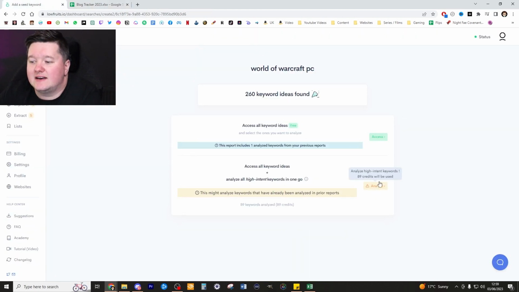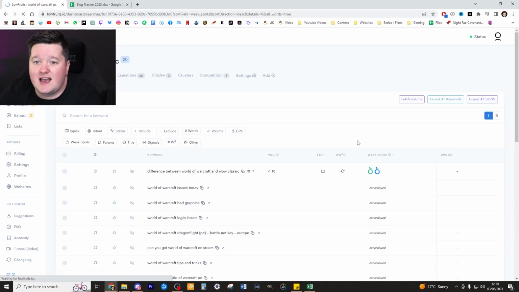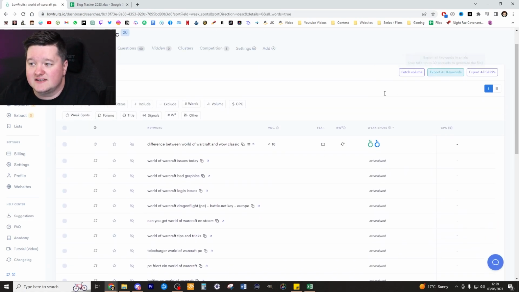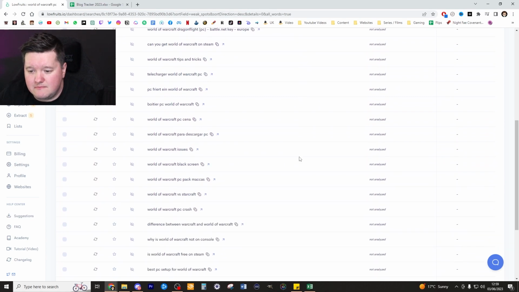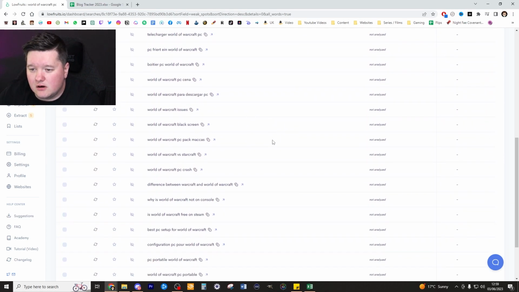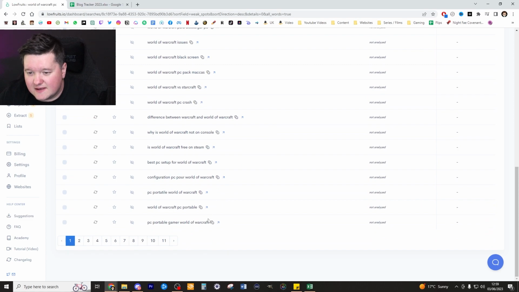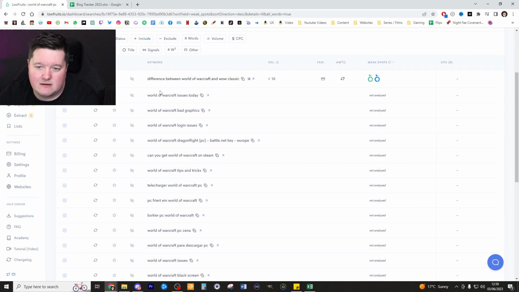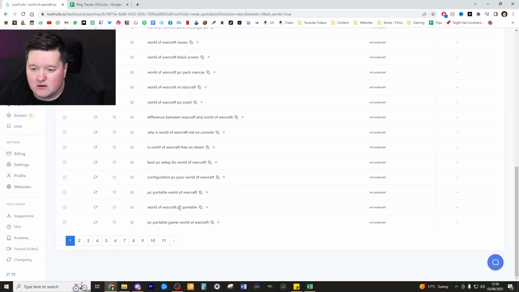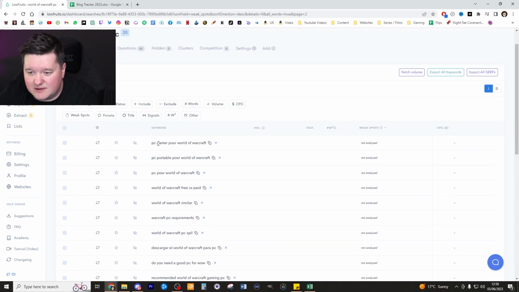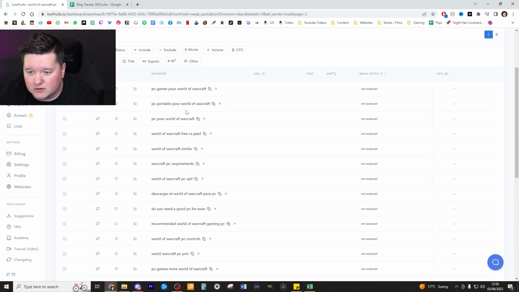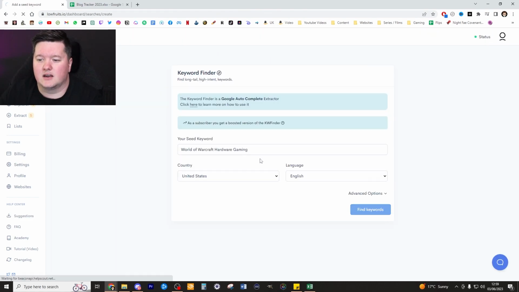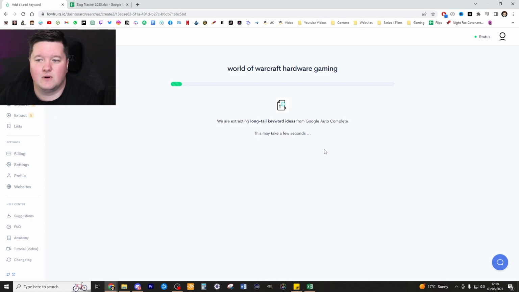So before I click analyze, I'm actually just going to check the access and just see, because I can always analyze this later on. Okay, so immediately I can see that not a lot of people are searching specific PC requirements, that these are a lot more technical queries. So it's probably not going to be the best for me to look into this one too much. PC gamer port, no. Portable port, no. Let's try again. I'm going to try World of Warcraft hardware gaming and see what happens there.